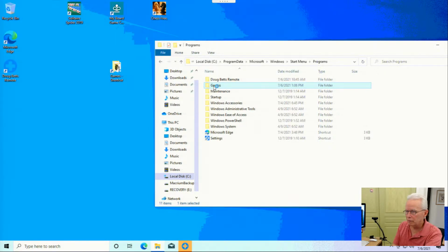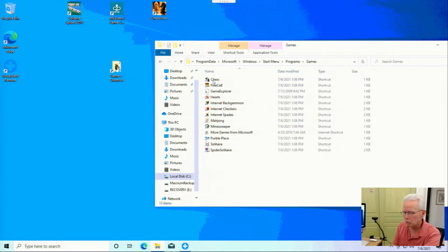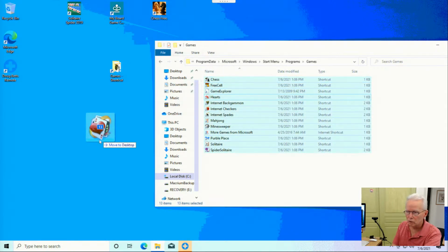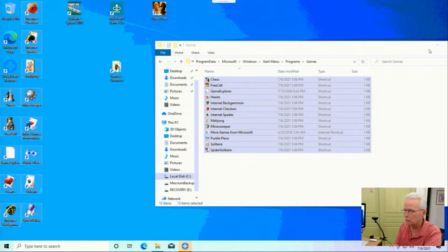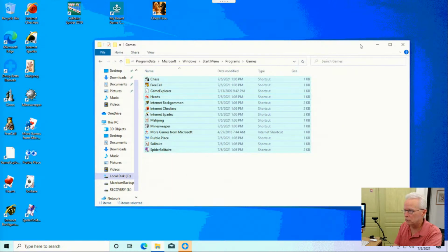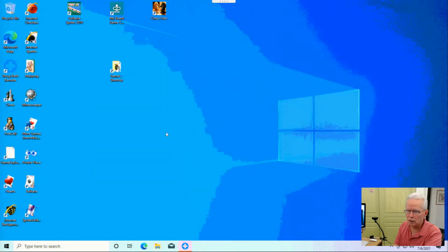But I'm thinking that they're going to be more acquainted with Control A to highlight all of those, and those are already shortcuts, so I don't want to move them. I want to copy them to the desktop so that they're still on the start menu. So that puts a whole bunch of stuff on the desktop.